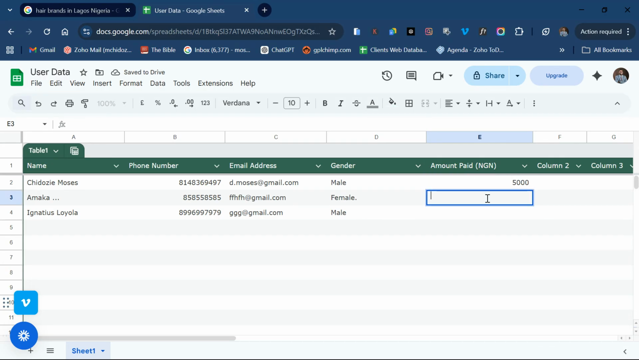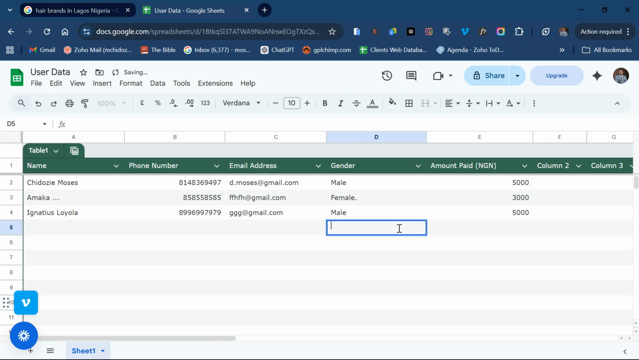Then Amaka, you paid something like 3,000 naira. Are you seeing it? Then maybe next week I paid something like 5,000 naira. Are you getting it? Now if I want to get the total for this, are you there? Yes. So if I want to add all these things together, I don't need to go to calculator and be pressing 5,000 plus 3,000 plus 5,000. That is still stressful. You understand?